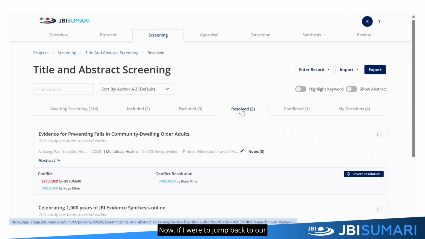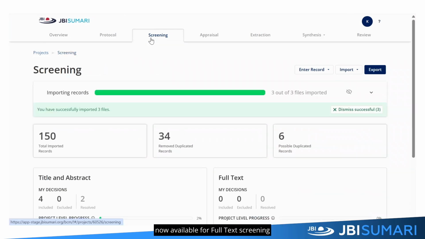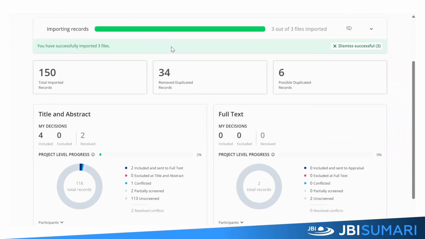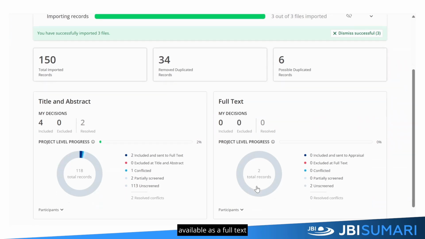Now, if I were to jump back to our Screening Overview tab, you'll notice that the number of records that are now available for full text screening on the right-hand panel is 2. This is because we included these records at the title and abstract level, which are now available as a full text in the full text screening phase. If we want to see the progress and statistics of the title and abstract screening phase, we can simply go back to the main screening page.